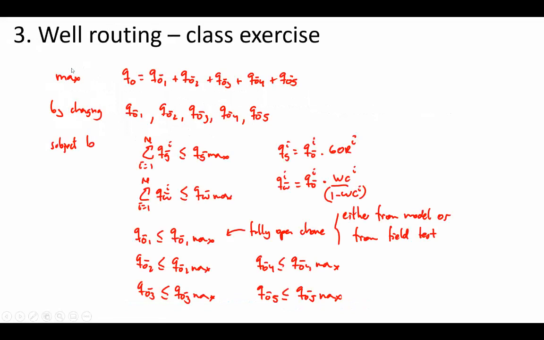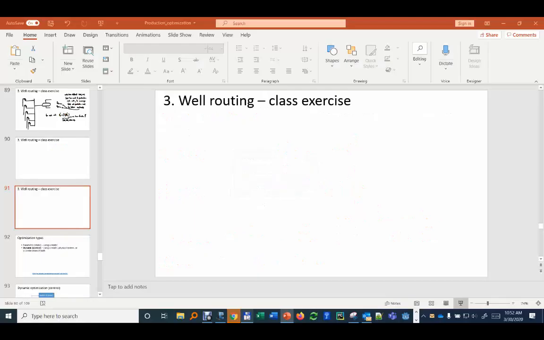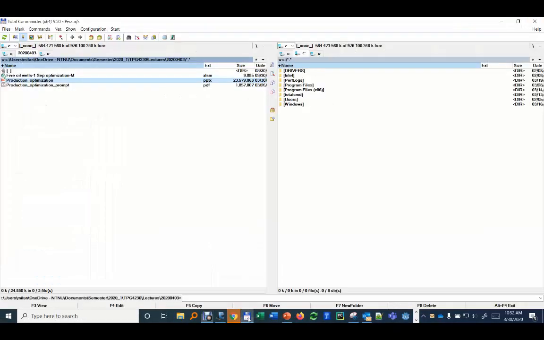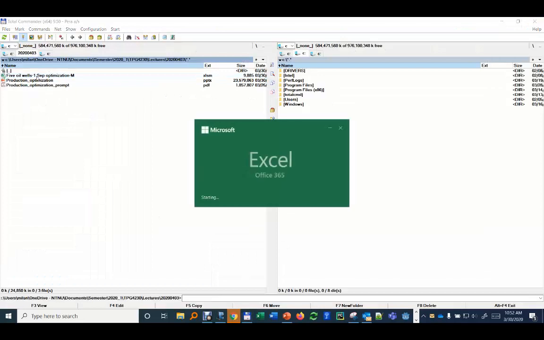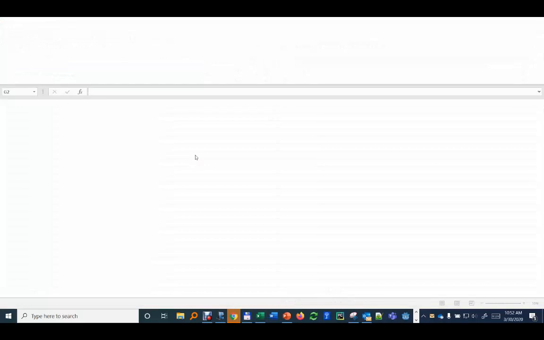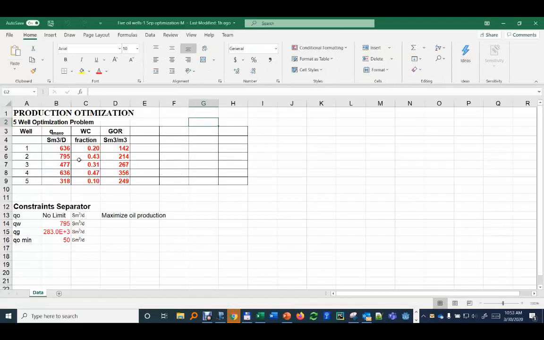Okay, so let's now do it in Excel very quickly. Okay, so for each well, we have this maximum rate. We have the water cut of each well and the GOR. And then we have the Q oil, that's what we want to maximize. Q water, that's the capacity of the separator, and the Q gas also.